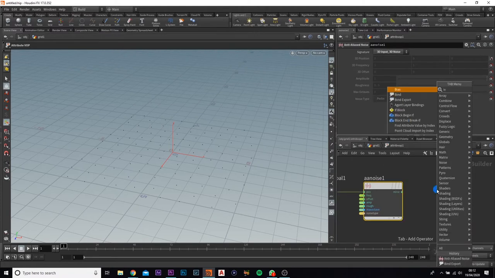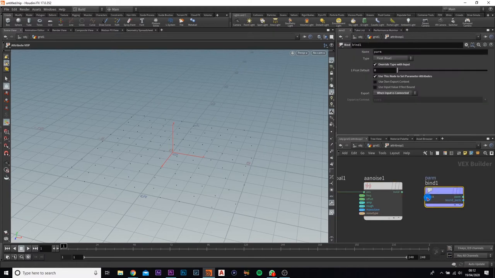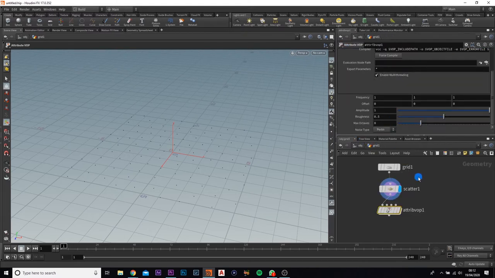And we now need to add in a bind export. We're going to select this and change the name to P-Scale. We're going to jump back out to the grid node and view that. At the moment, you're not going to be able to see anything.